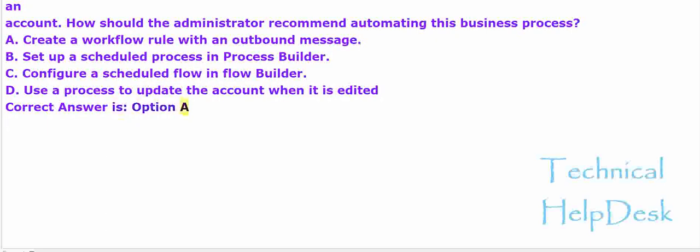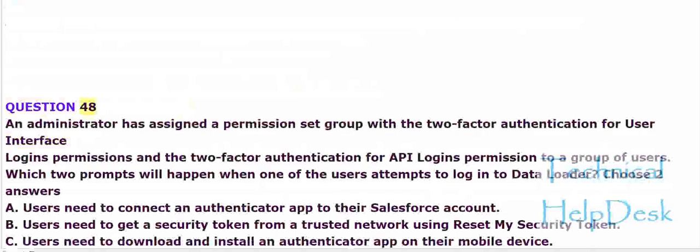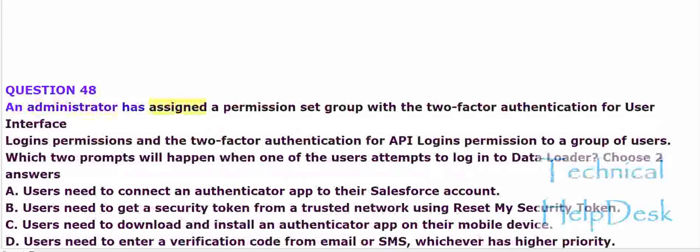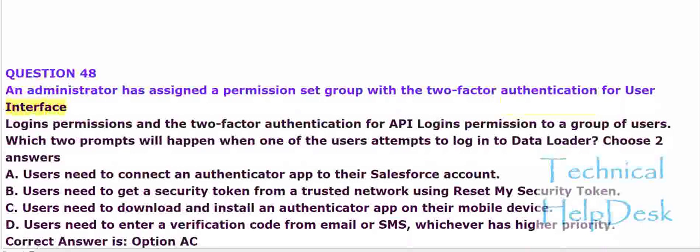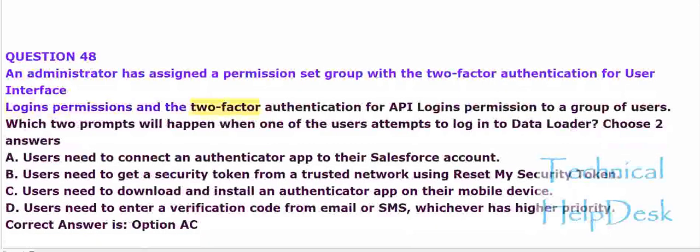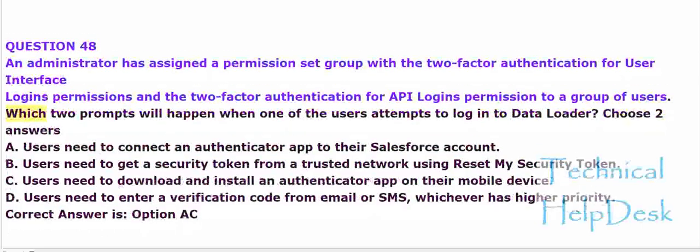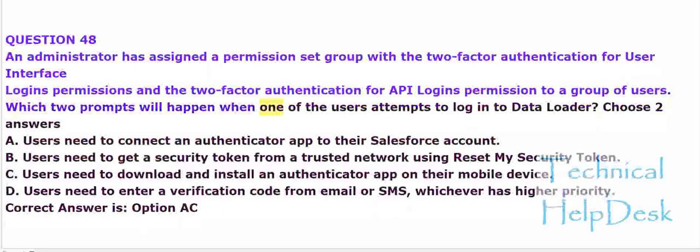Question 48. An administrator has assigned a permission set group with the two-factor authentication for user interface logins permission and the two-factor authentication for API logins permission to a group of users. Which two prompts will happen when one of the users attempts to log into Data Loader?